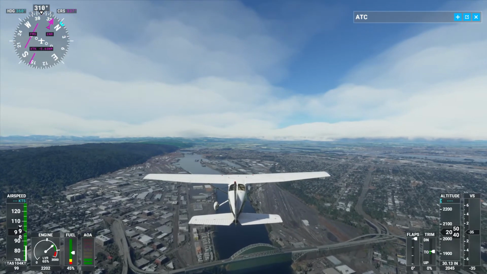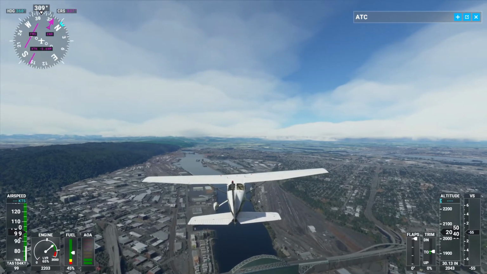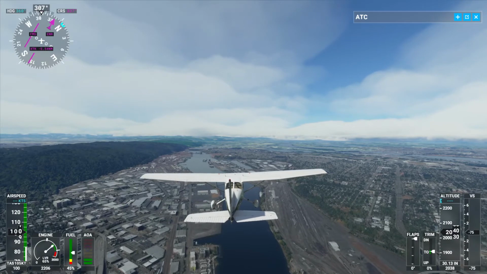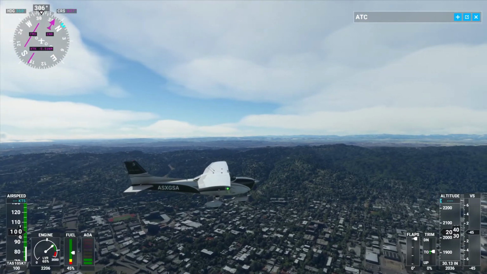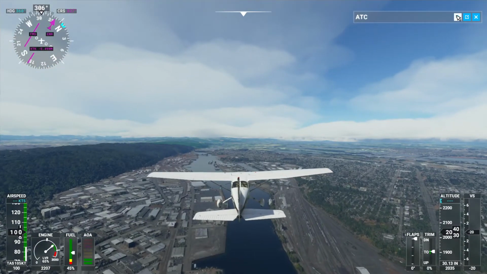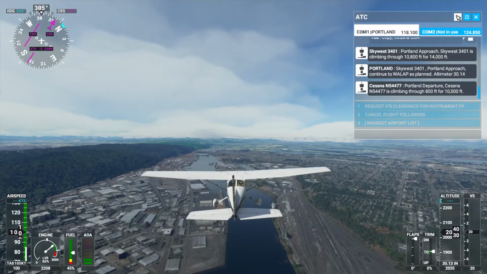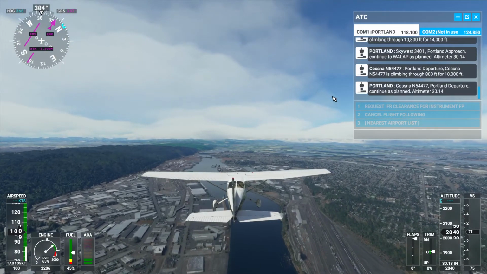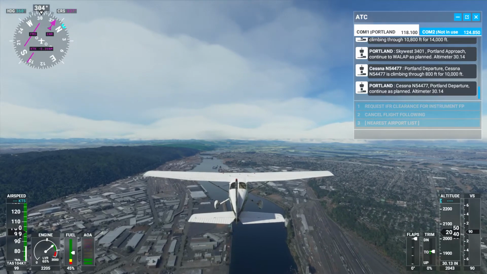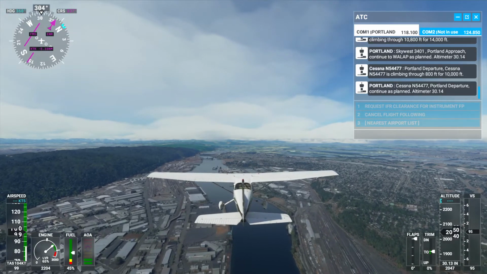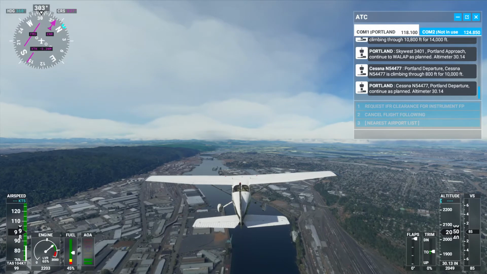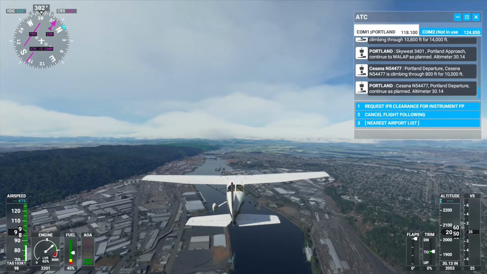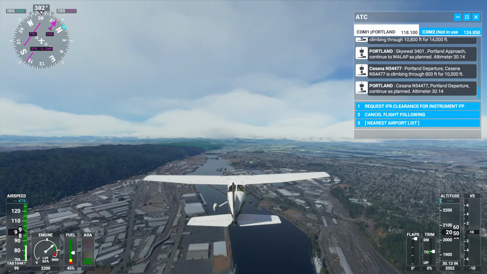Still just going north. Portland departure, Cessna November 54477 is climbing through 800 feet for 10,000 feet. Cessna November 54477, Portland departure, continue as planned. I guess I would have thought I had to hit something for doing the airspace transition. I don't know.